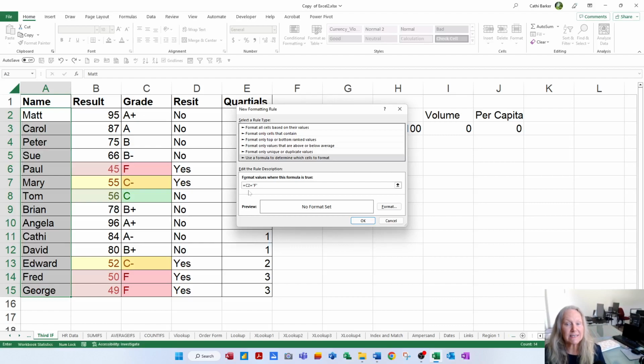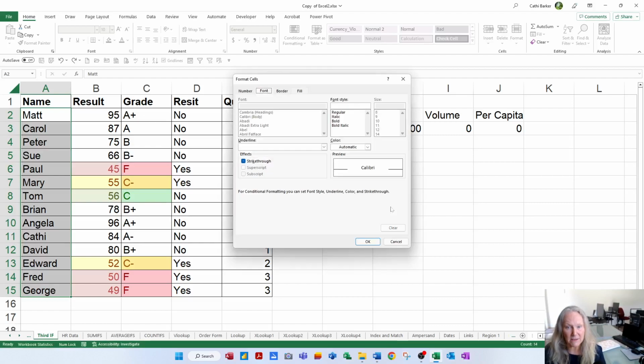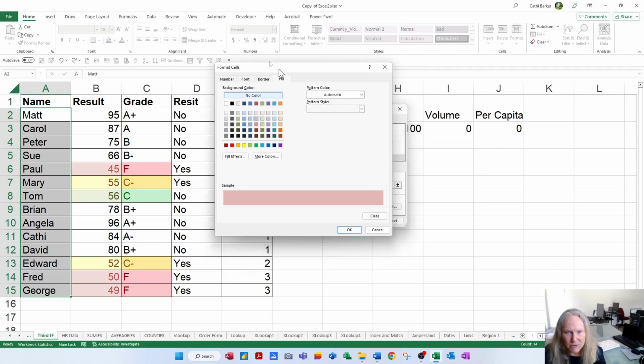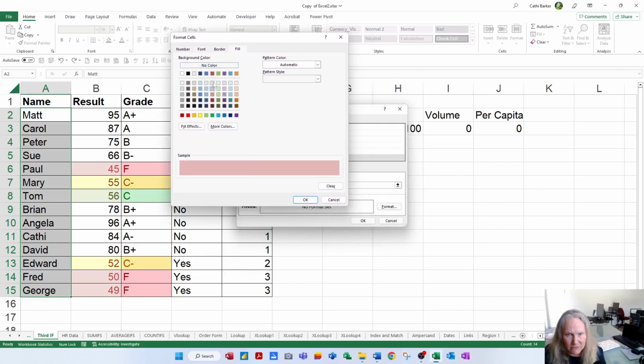So this is basically saying if C2 contains an F, then we go into Format and we decide how we want it to look. I might go into Fill and just choose the second red, Fill. And I'll just put it up to see how close it is. What about the first one?